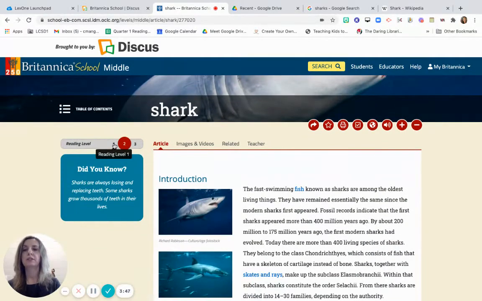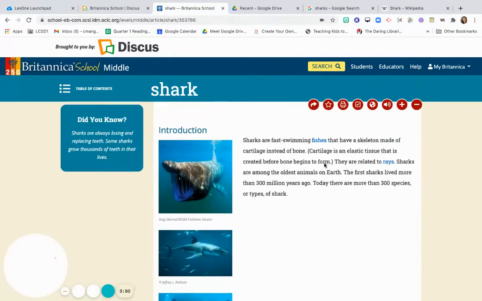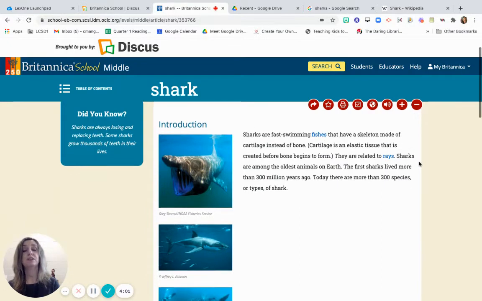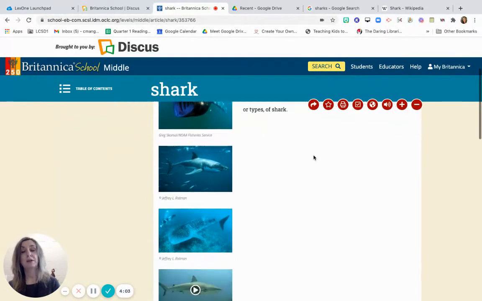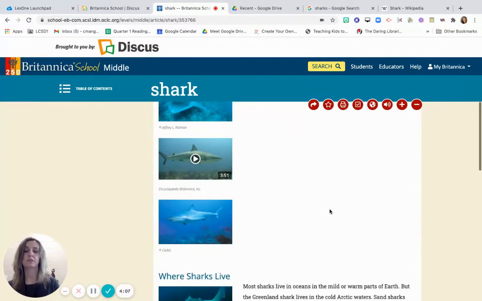Let's click on reading level 1 just to make the information easier to see. And of course you can do that. Notice how my information is organized. I have a heading here that says introduction. I have a block of text right here. I have some words in blue that will give me a definition. If I click on them, I have some really cool pictures. I have a video here that's 3 minutes long.